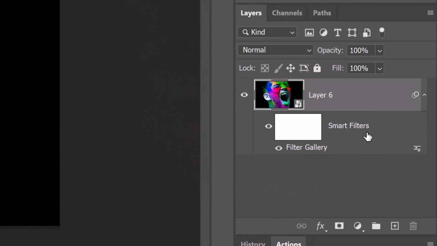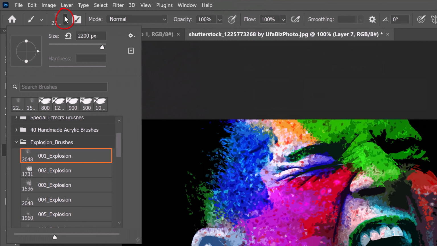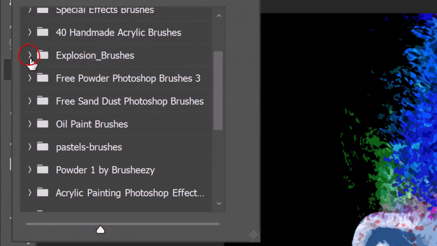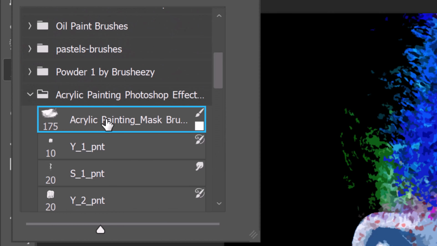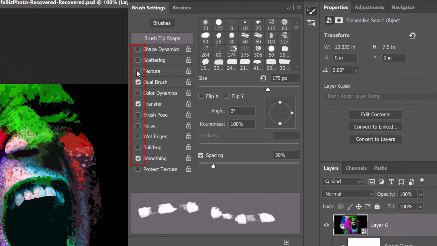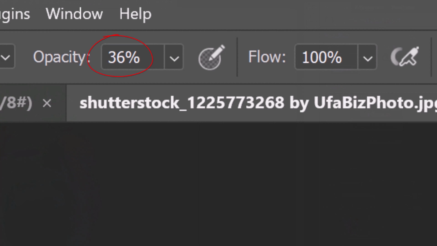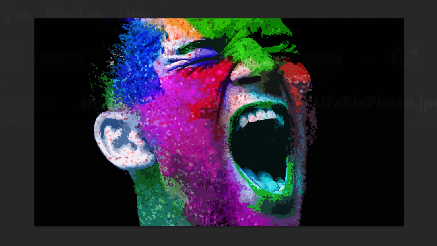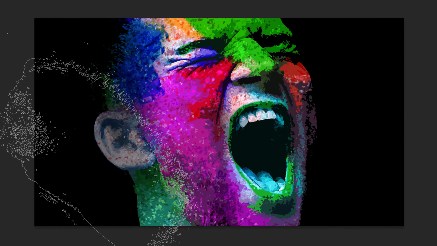Next, we'll add a shadow to one side of the face. Make a new layer and open the brush picker. Close the Explosion Brush folder and open the acrylic brush. Press the F5 key again and uncheck all the settings. Make the brush's opacity anywhere between 35 to 40%. Adjust the size of your brush and brush over the side of the face, gradually building up its shadow.